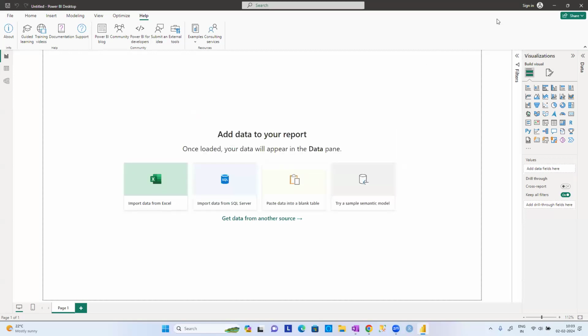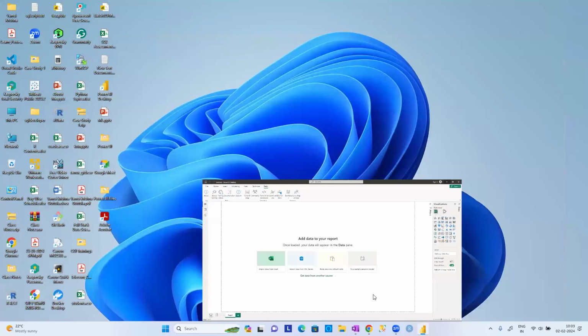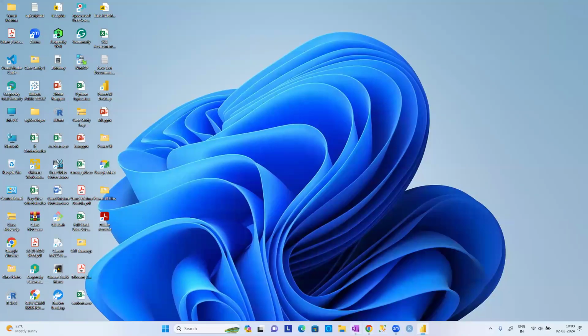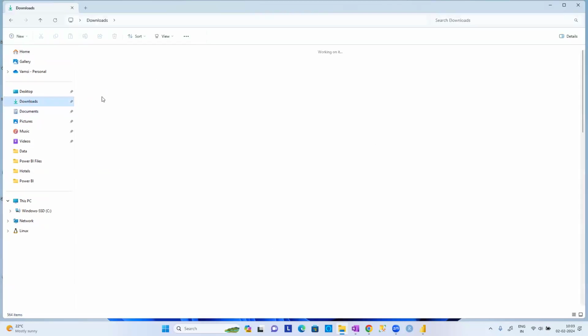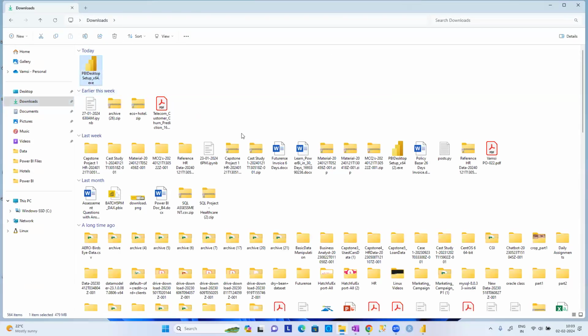So let us install the latest version. The latest update is there. Let us verify whether that particular update shows the correct month or not. We'll have a look into that. So this is your downloads, guys. I can do the installation very easily. See, we downloaded it recently, guys. There is a slight change in the version.